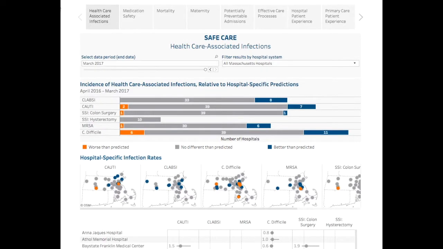chiamass.gov/quality-report. The interactive report has 8 tabs for different types of quality measures that relate to safe care, effective and efficient care, and patient-centered care. The first tab is healthcare-associated infections.